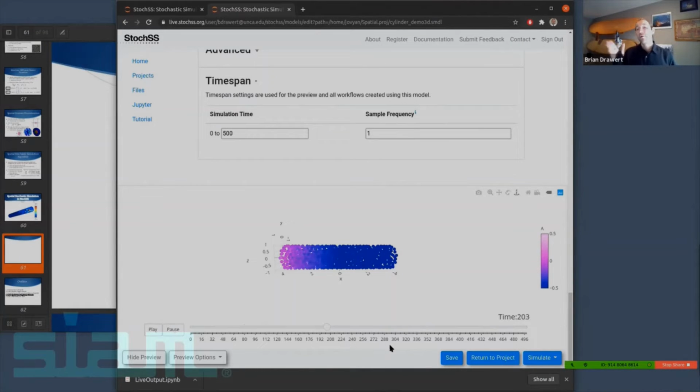The fact that it only goes to exactly halfway, to exactly the x equals 0 point, shows us that there's also B in there, and the A and B are annihilating right in the area where x equals 0 when they come together. So this is our example of a spatial simulation.